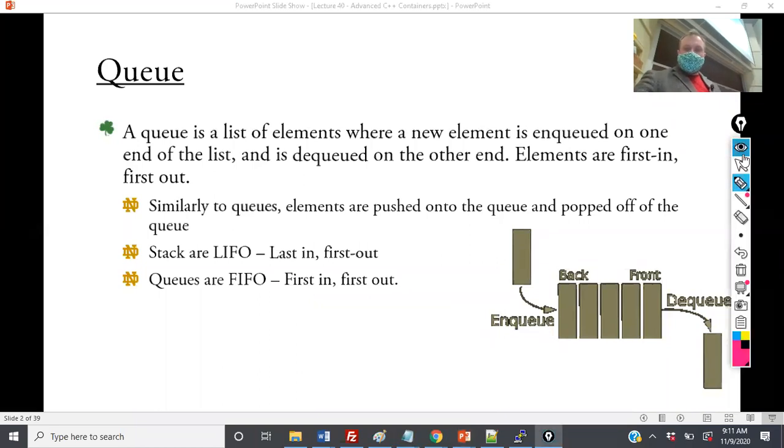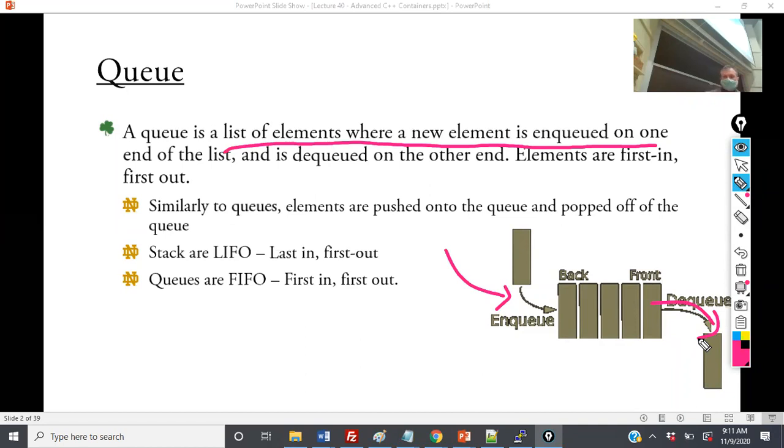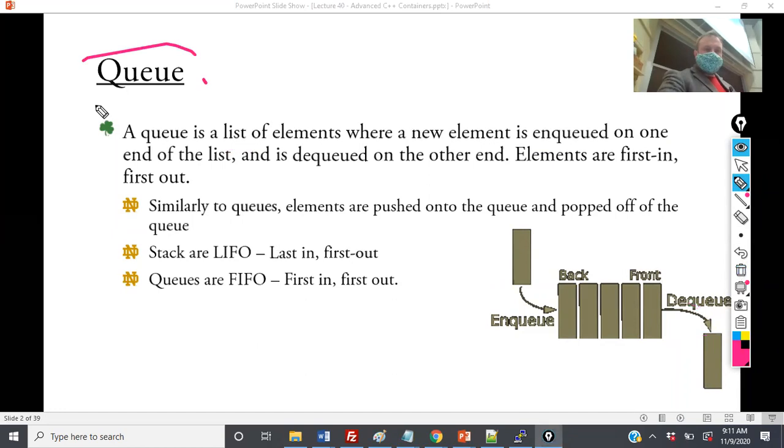The whole idea of a queue is that it's a list of elements where a new element is enqueued in one end onto the list and then dequeued on the other. The only two elements that you can access at any given moment with a queue are at the beginning and at the end. So queues typically build off of doubly linked lists.